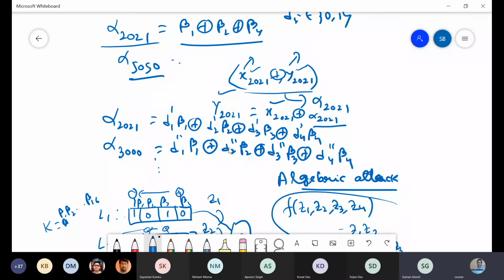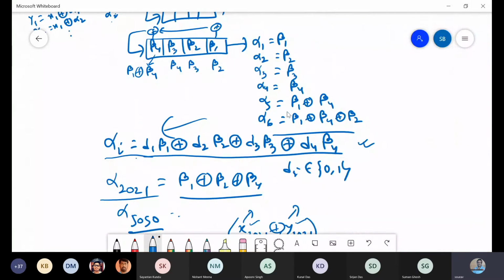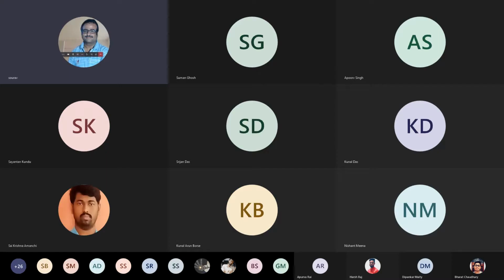Your question was how this coefficient will come. This coefficient Oscar can simulate because Oscar has the LFSR. The LFSR connection is known. So how will Oscar get alpha 5? We just need the coefficient di. For alpha 5, d1 is 1, d2 is 0, like this, because Oscar knows the connection. That's why, even though these are unknown, Oscar knows this will be the equation. Oscar has the LFSR, so Oscar can do the simulation part.